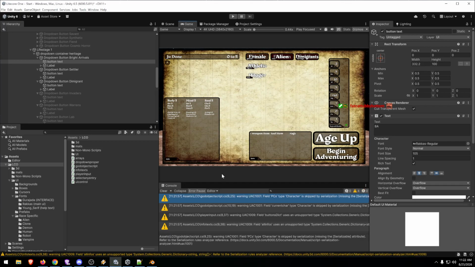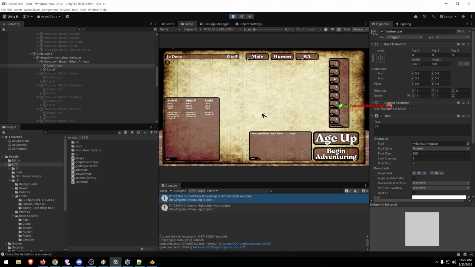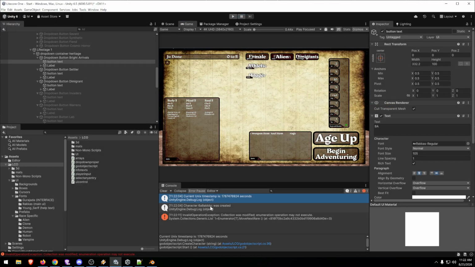And you cannot tell AI, I want the player to be able to pick out a heritage like settler, and then it's gonna break. You can't. This is going to happen with AI as well. It's gonna break a lot. Collection was modified, may not execute. You have to start over.